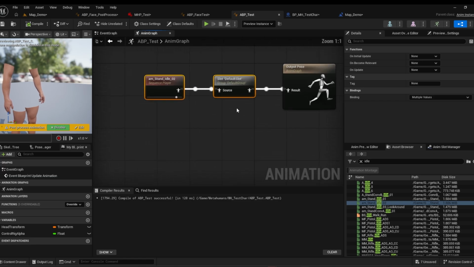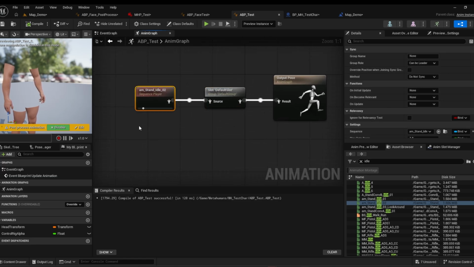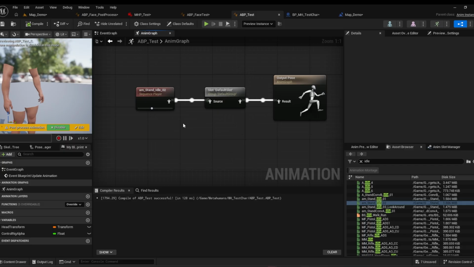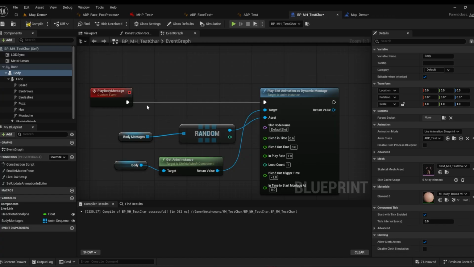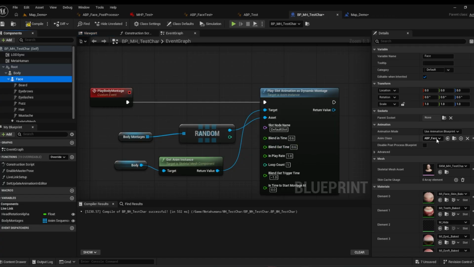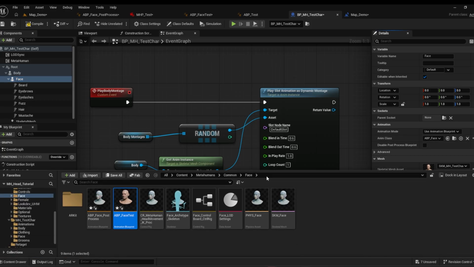It just looks like this. It has a default slot and an animation playing on it for an idle. The same thing has to be done on the face though. So the face by default now in the newer Metahuman or newer Unreal Engine doesn't have a default anim class. So I just created one there.